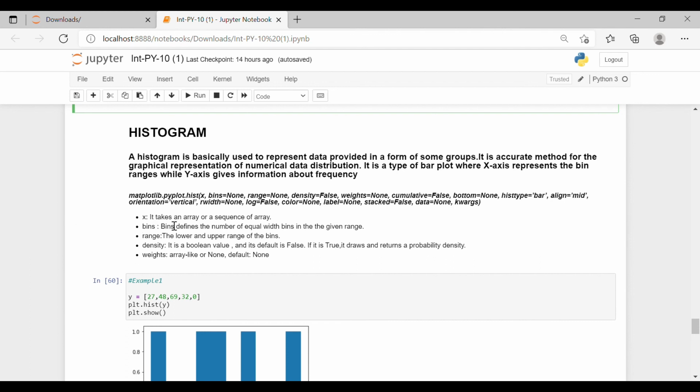x takes an array or a sequence of arrays. Bins defines the number of equal width bins in the given space. On the x-axis we have bins. Range is the lower and the upper range of the bins. Density is a boolean value and its default is false. If it is true, it draws and returns a probability density. Weights is array-like or none, and the default is none.